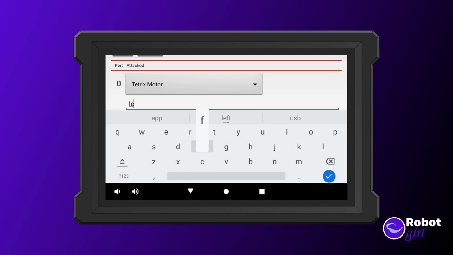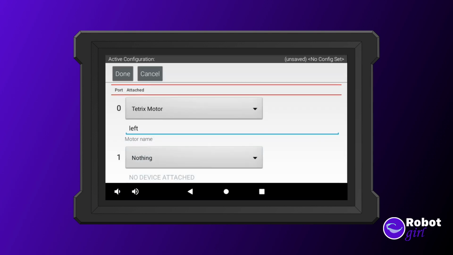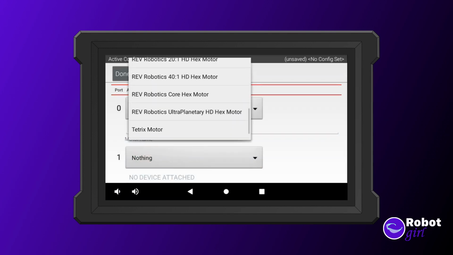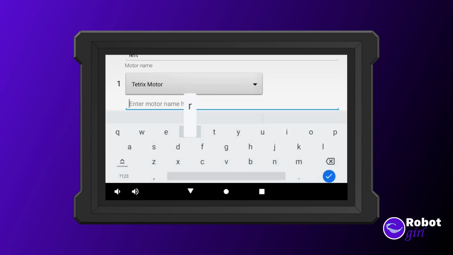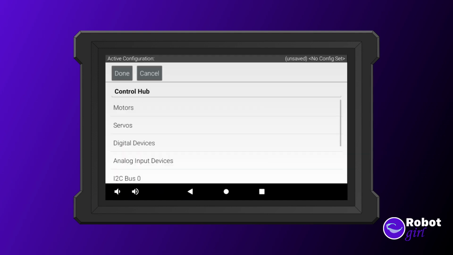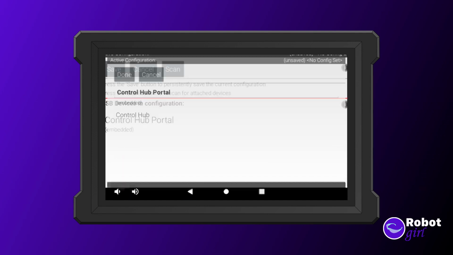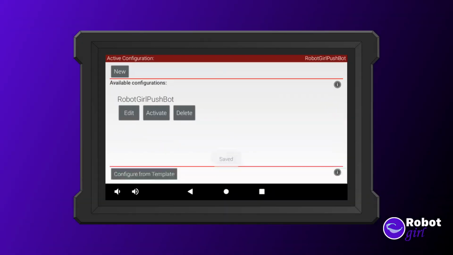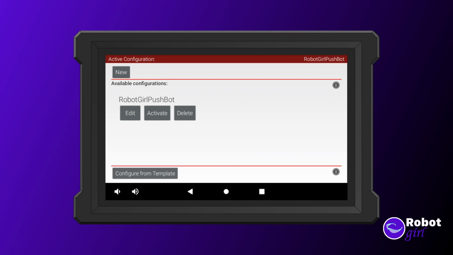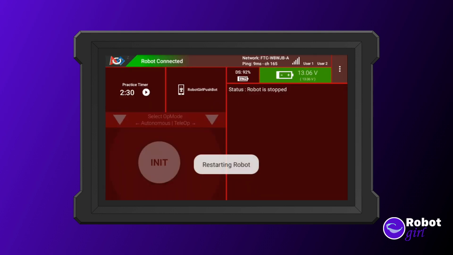Next, type in a name for each motor. We'll use left for the left motor and right for the right. Now you can press Done all the way back up until you see a Save button. Choose Save and confirm the name again. Choose the back button to return to the main driver station screen and the robot will restart.